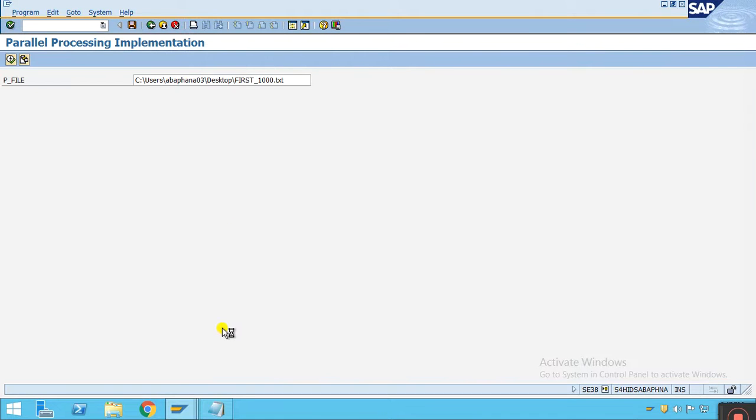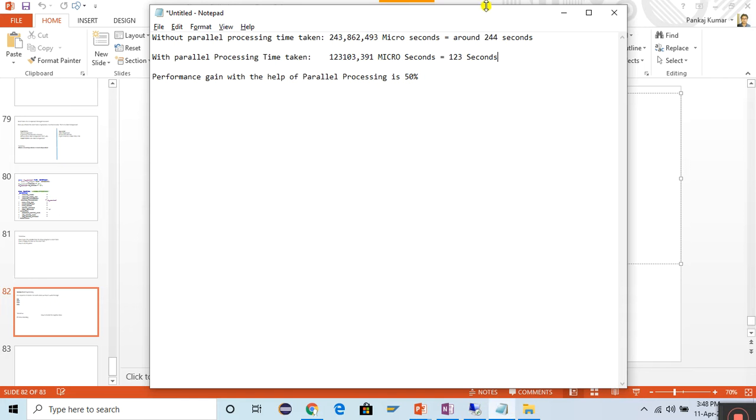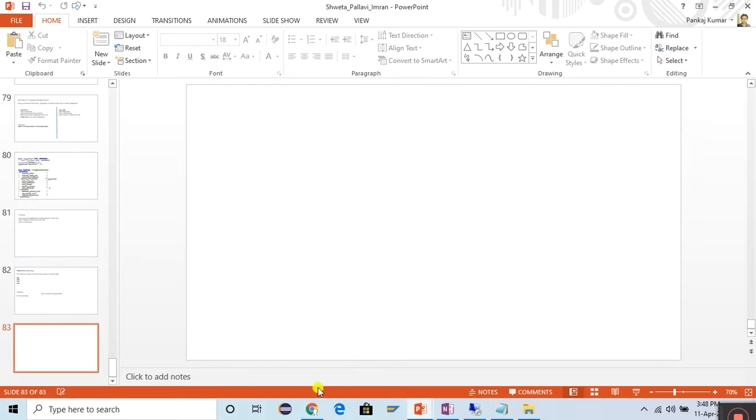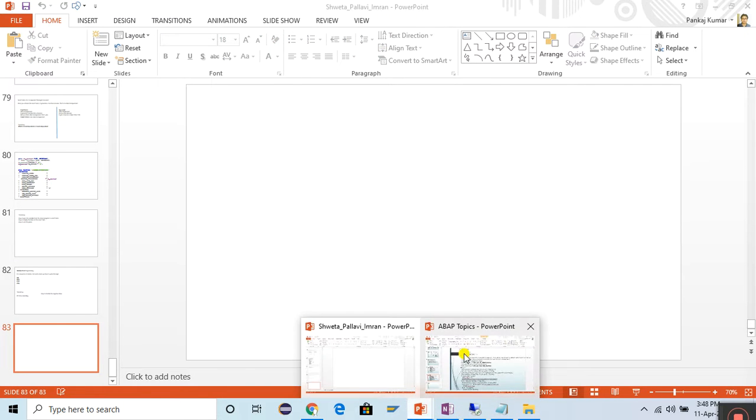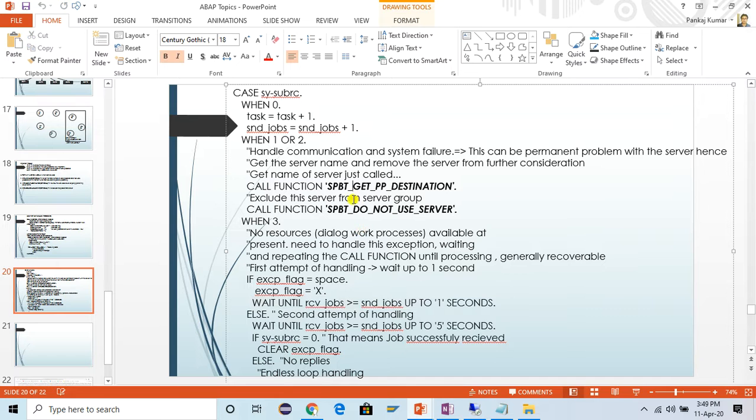And maybe I will prepare one more video and show you how you can use this particular function module SPBT_GET_PP_DESTINATION. So actually, suppose some application server is problematic, maybe you are not able to establish communication with some particular application server.